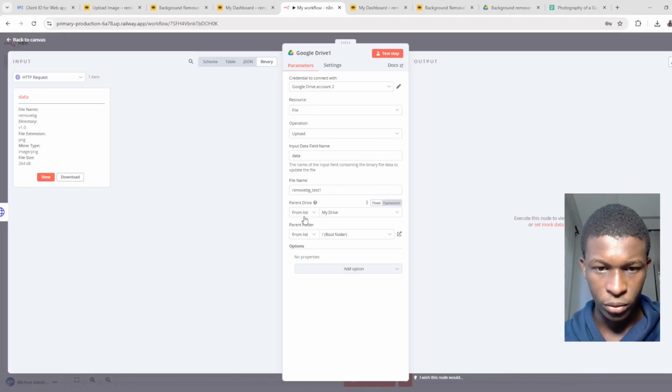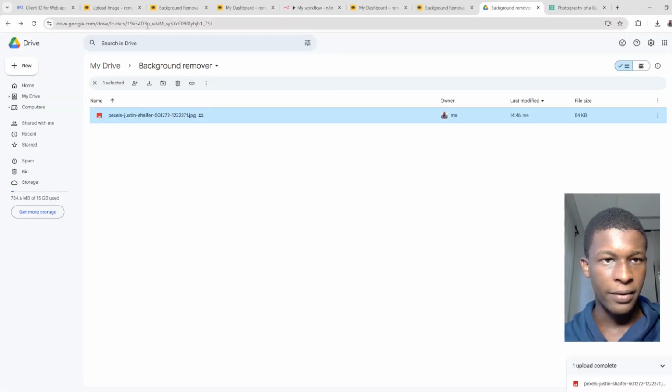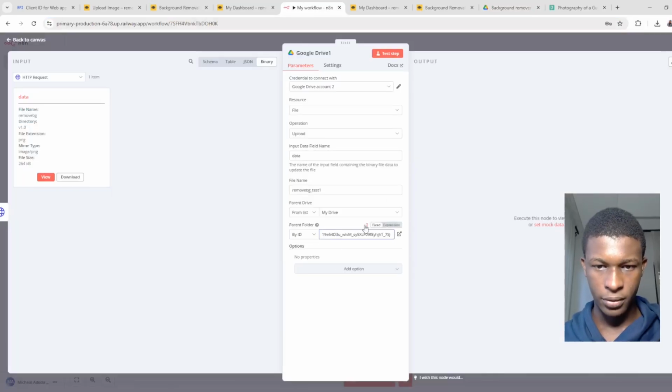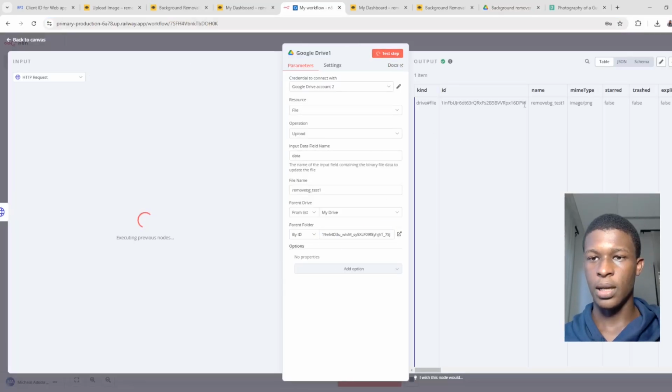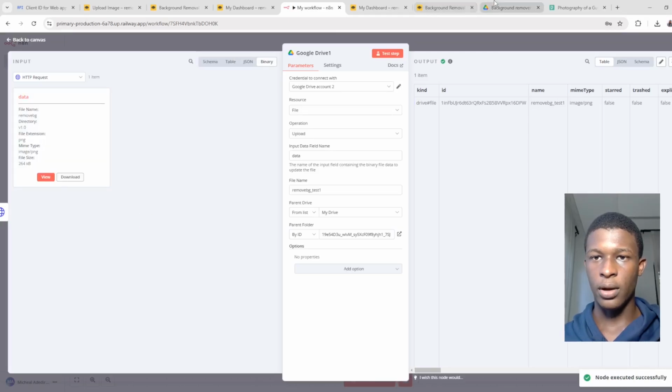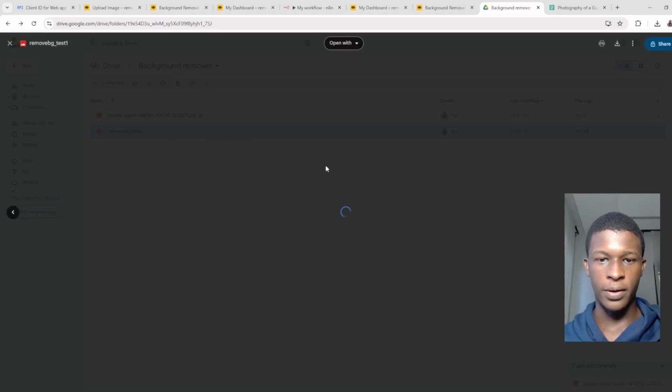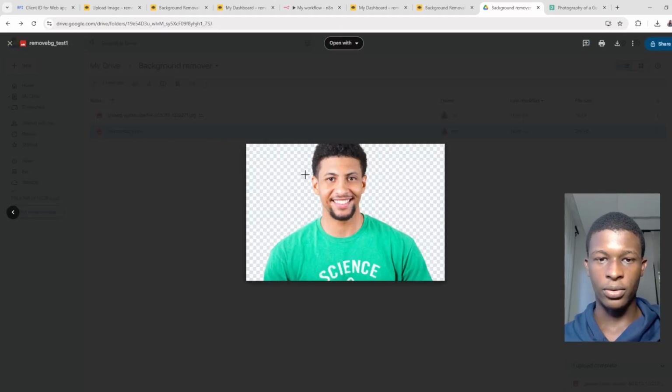And where I want to upload it will be in a folder by ID, and I'm going to copy my file ID here. Awesome. Now it's already uploaded in a folder, and it's called Remove.bg test one. Now if you come to our folder here, we'd have that here, and you could just view it. I said all this takes a while to download, and yeah, here's our awesome image successfully done.